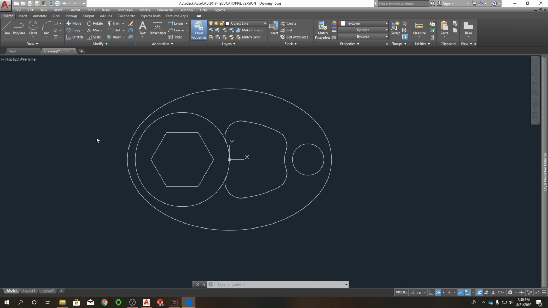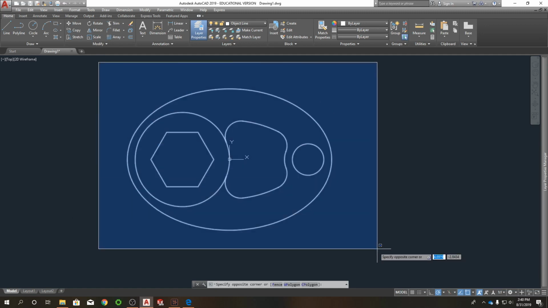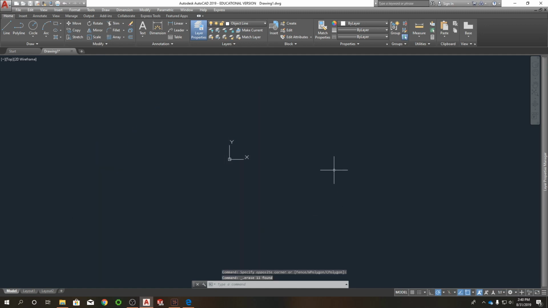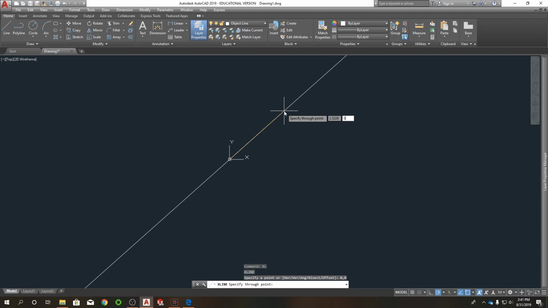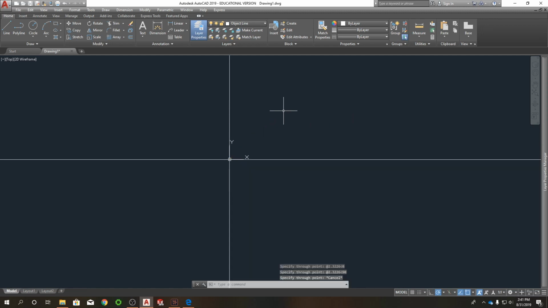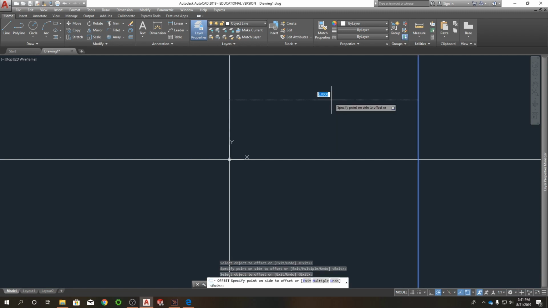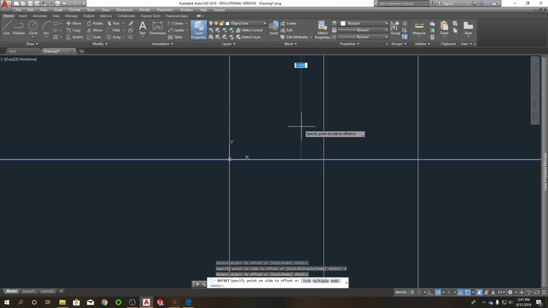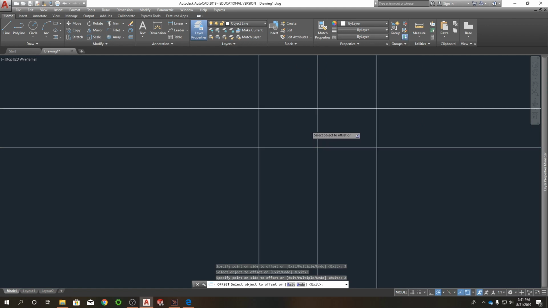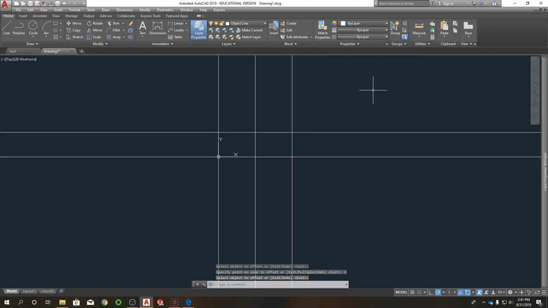Yep, I want to use this one. Delete all that. So now I'm doing the 7th drawing. I'm going to use my construction lines again. Use offset 6, 3, 2. Enter and a circle.